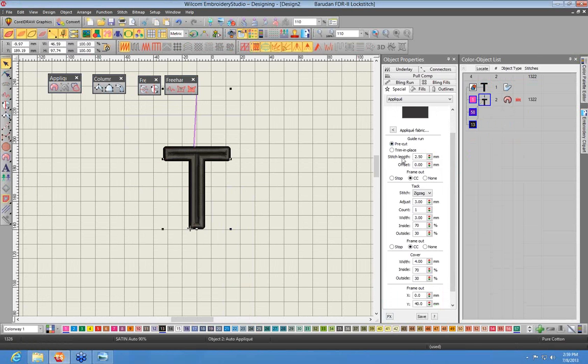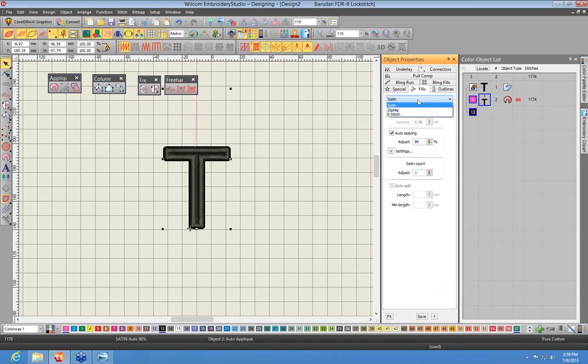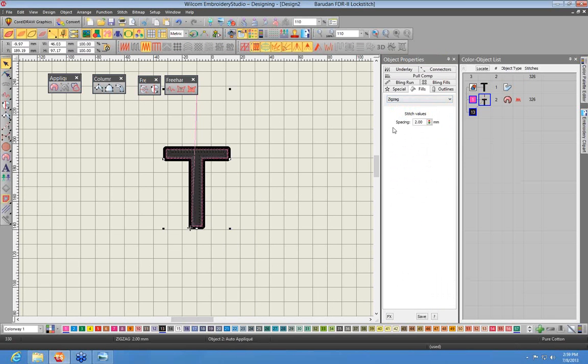And we're going to have probably a run stitch guideline. And then for the tack down, I might just leave that as none. And then for the cover stitch, maybe we'll go 3 millimeters. And we'll go on the cover stitch fill to be a zigzag.